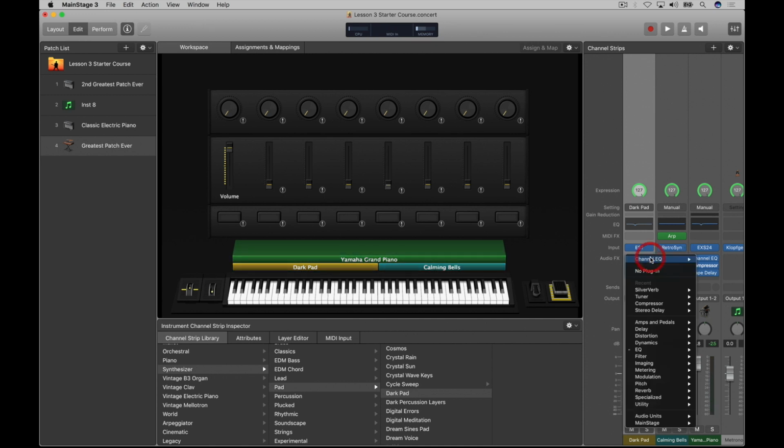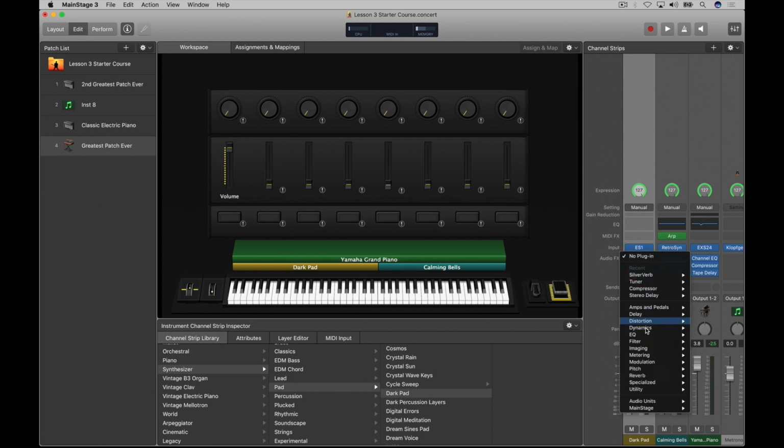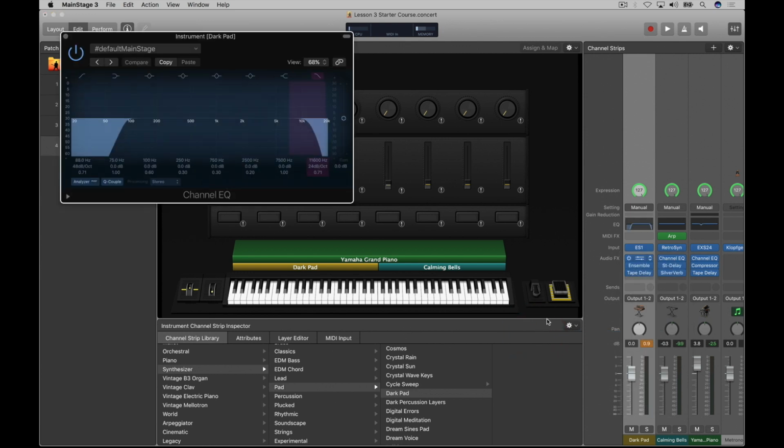So let's just say that this channel strip did not have the channel EQ on it. I could add it in by just hovering over an empty space in audio effects, or by clicking the arrows on an existing effect if I wanted to replace it. And then going down to EQ and choosing Channel EQ Stereo. And that would open this up.